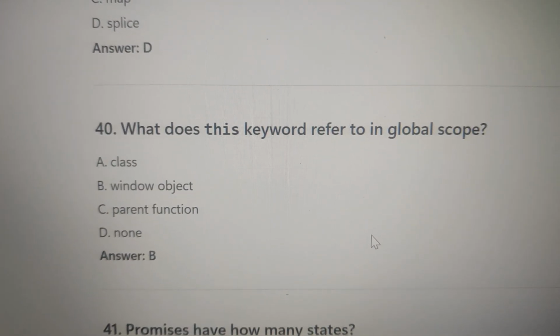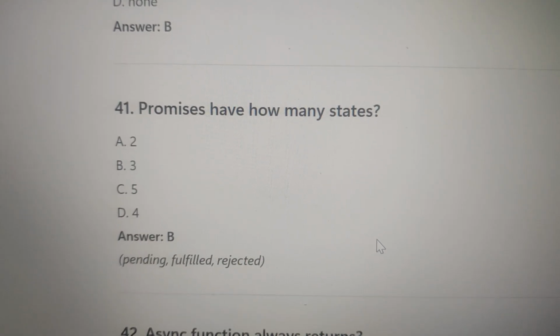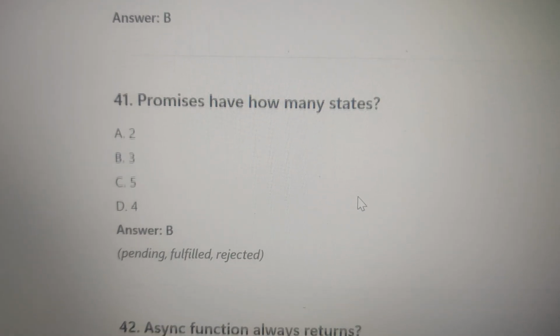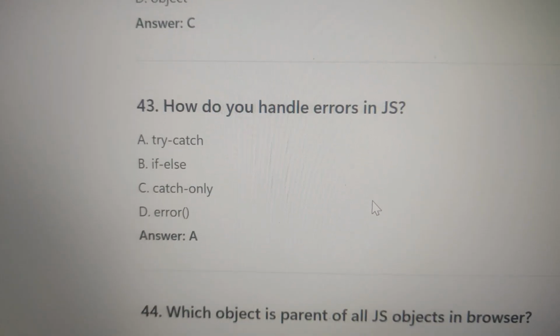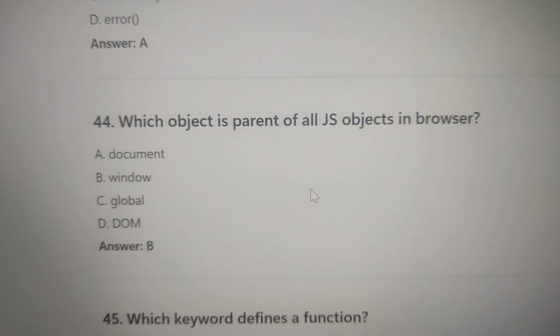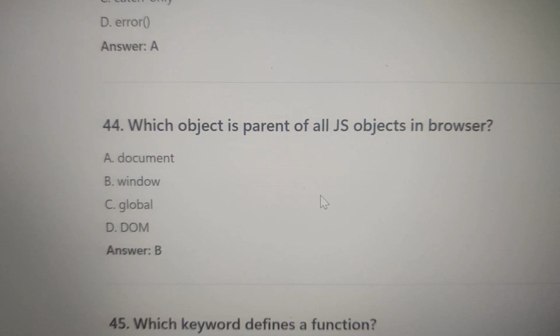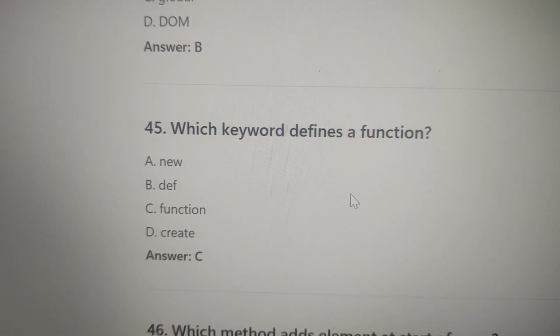Which modify original array? Splice. What does this keyword refer to in global scope? Window object. Promise have how many state? 3. Async function always return promise. How do you handle error in JS? Try catch. Which object is parent of all JS object in browser? Window.